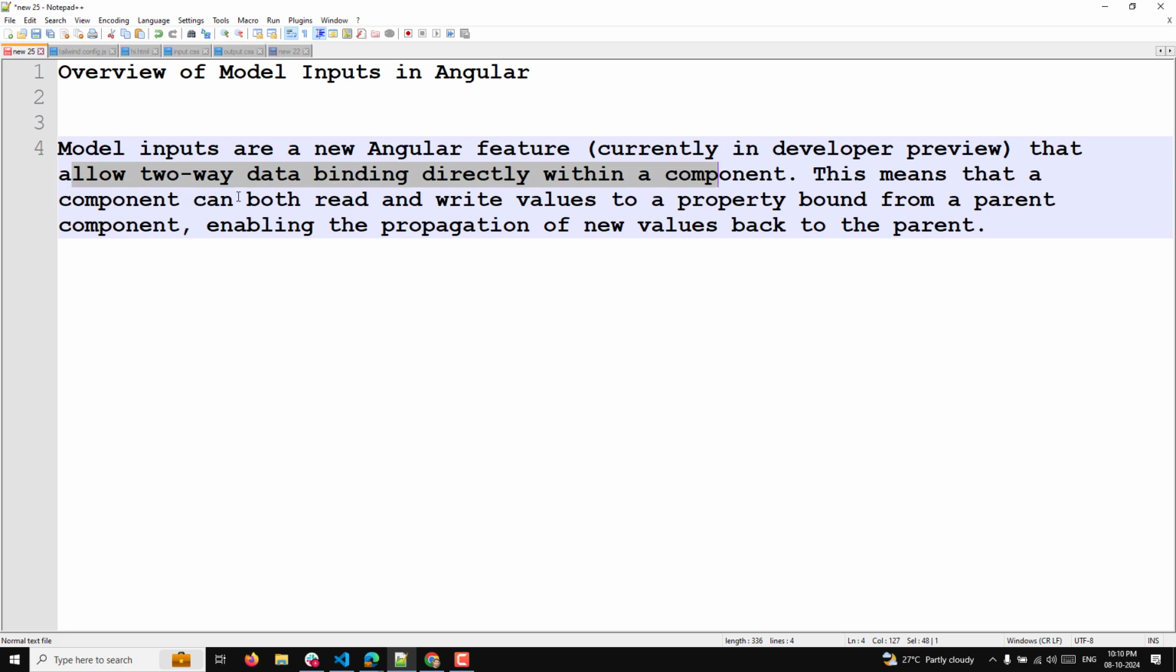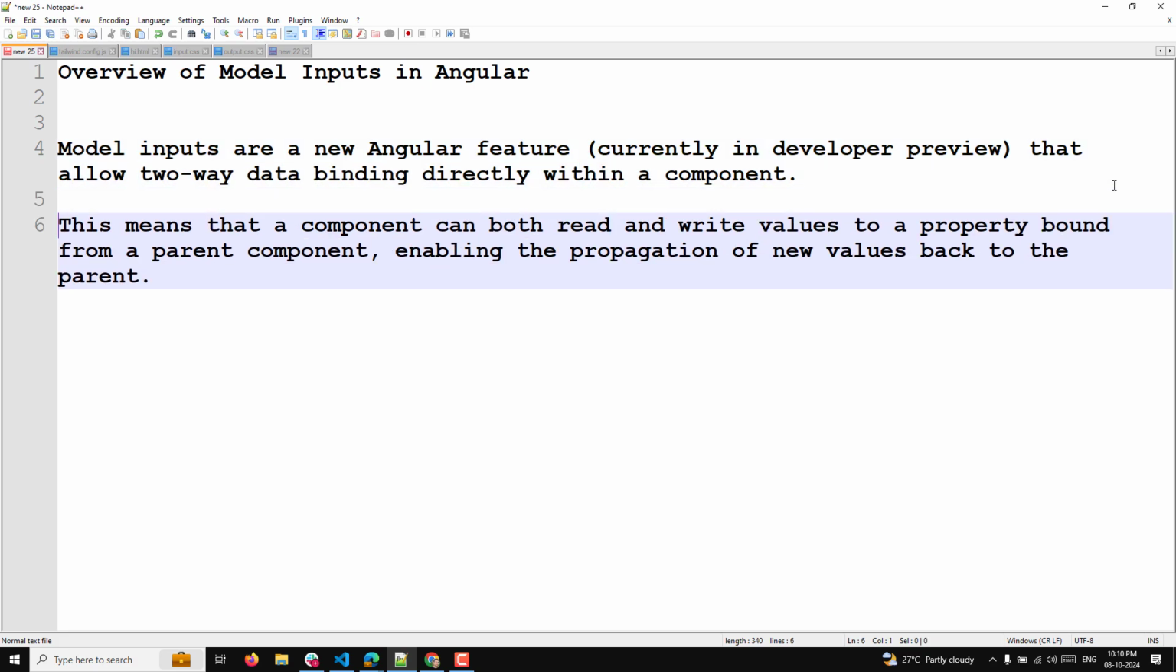This means that a component can both read and write values to a property bound from a parent component, enabling the propagation of new values back to the parent. Normally, whenever you get a value from the parent component, you can only send one-way data binding, so the data goes to the child component only. In return, if you want to modify that input value, we cannot modify it. We need to use an output event emitter so that the value will be changed. But if you want to change the value which is sent from the parent, then we need to use the model input instead of the standard input.